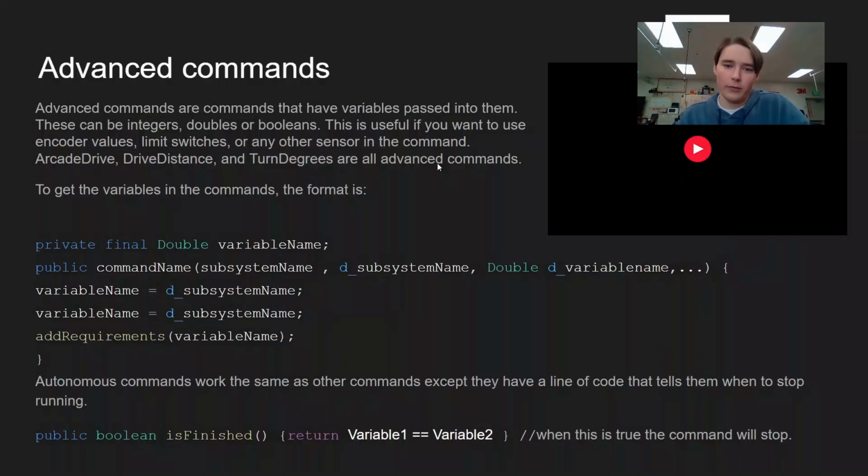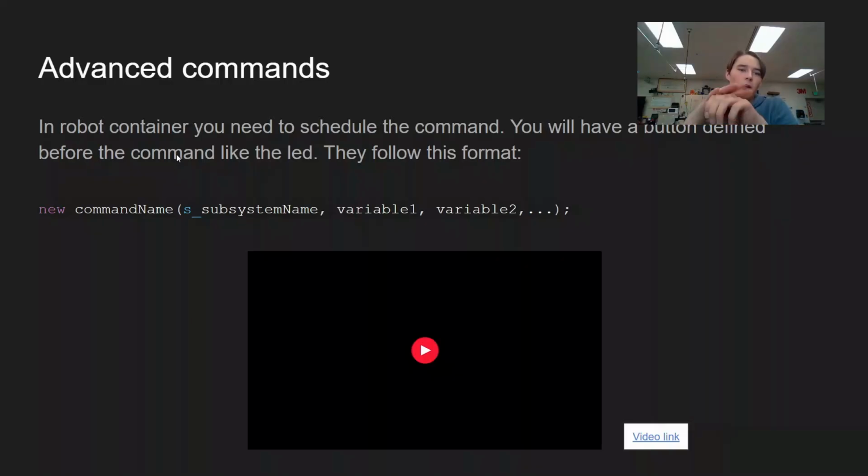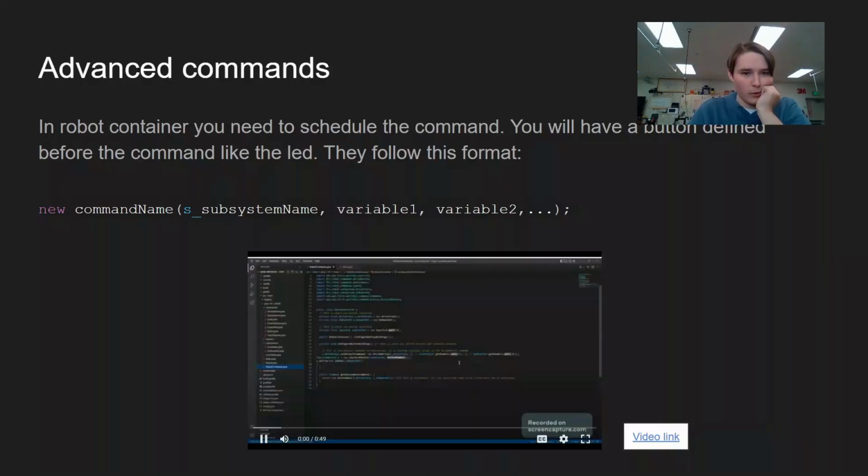So that we're not just turning something on or off, we can actually give it a true or false to turn it on and off. So instead of the LED thing you wrote where you have one LED on command and one LED off command, you just have one LED command that takes in true or false to turn it on or off, which is a lot easier and a lot simpler than writing two of them. We've got the same kind of thing for your command, except now we're giving it a double, in this case, D variable name, and then it'll use that to finish. So for advanced commands, you need to schedule the command and have a button defined before the command. Okay, you can do that.